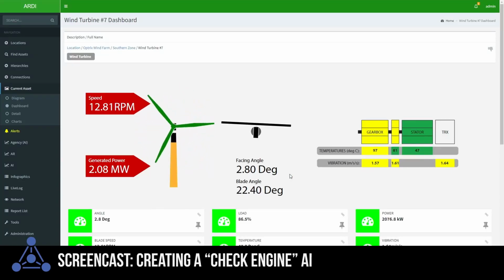ARDI lets us quickly create a range of artificial intelligences for our assets. Every AI starts with a question. In this case, we are hoping to create a check engine light for our asset. Rather than trying to capture a specific problem, we want it to let us know when the equipment is doing something unexpected.